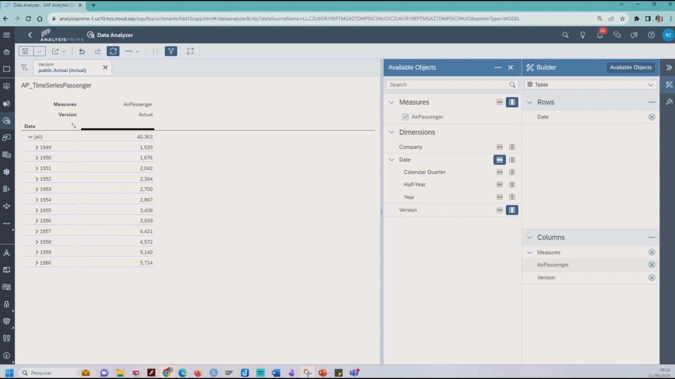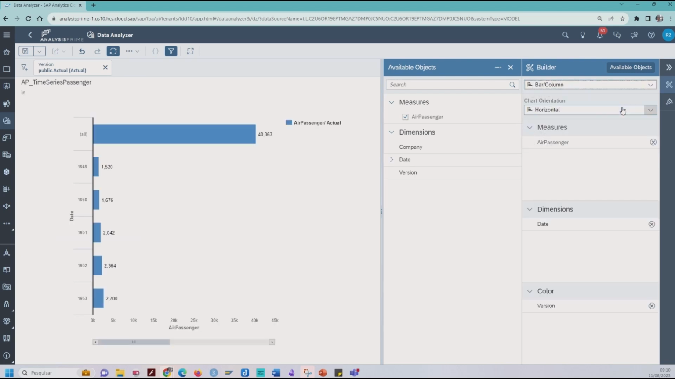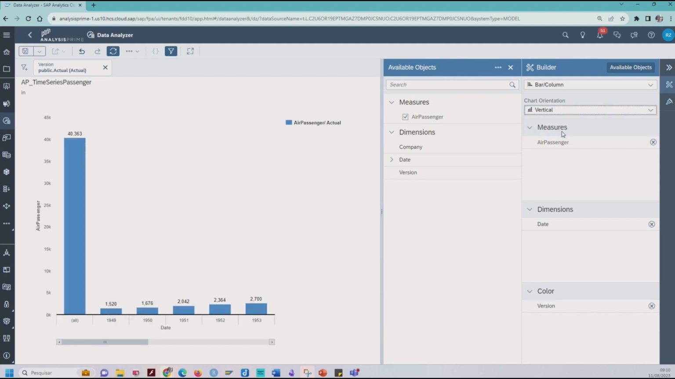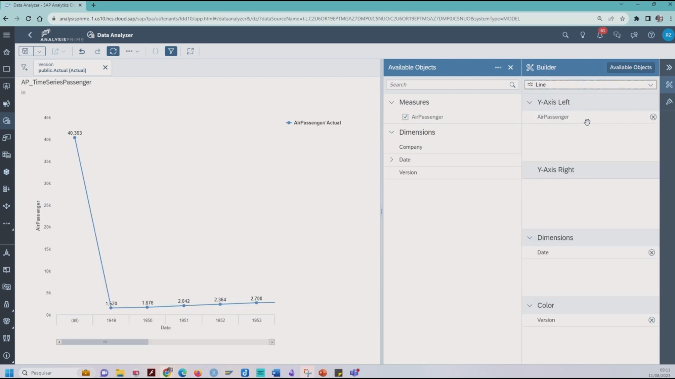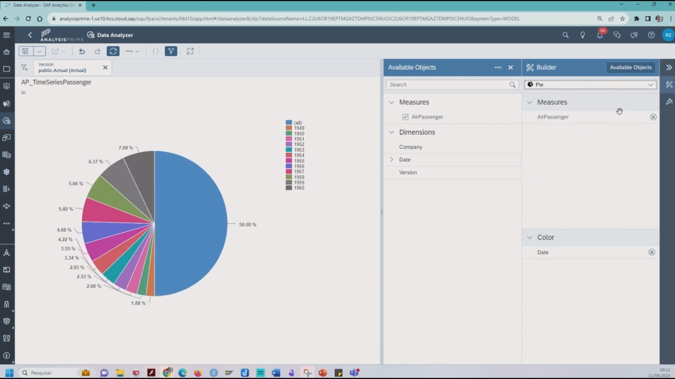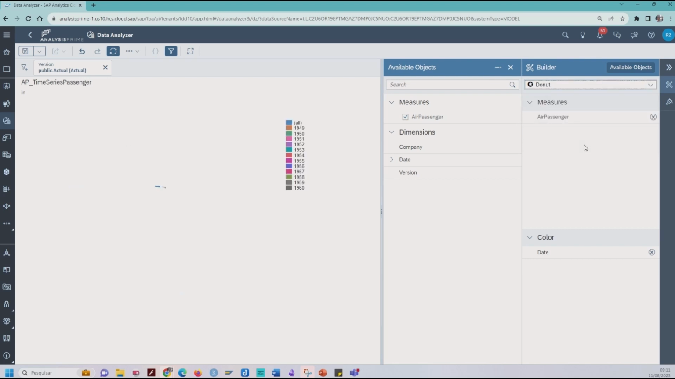And now, as you see, it is possible to change the visualization. Select the bar column. In my first selection of bar column, it's possible to change the orientation, vertical or horizontal. I come back again. Select the line. Select the pie. And the last, the donut chart.